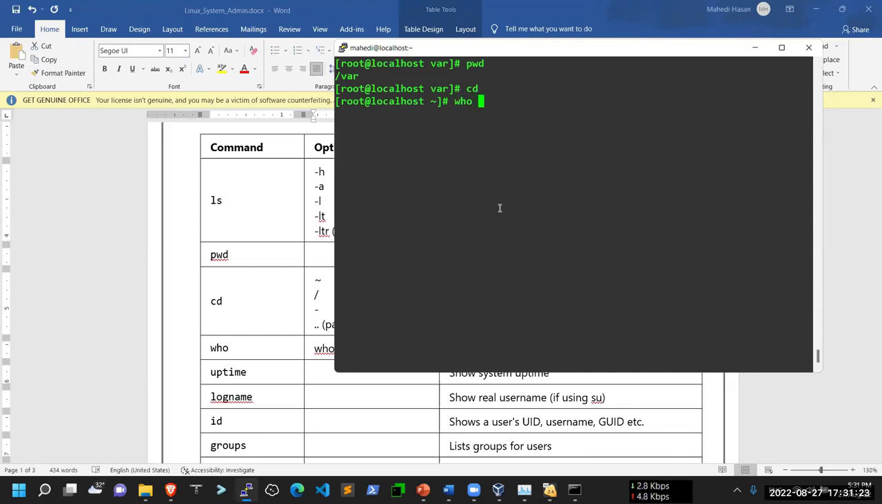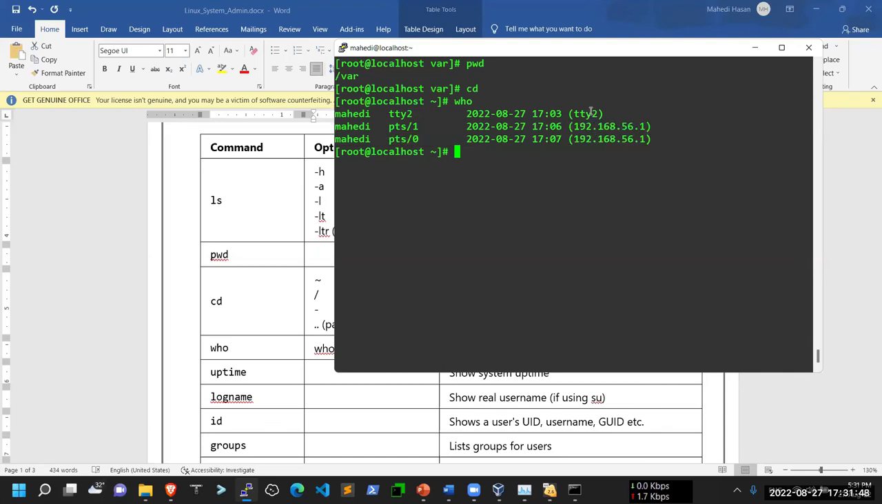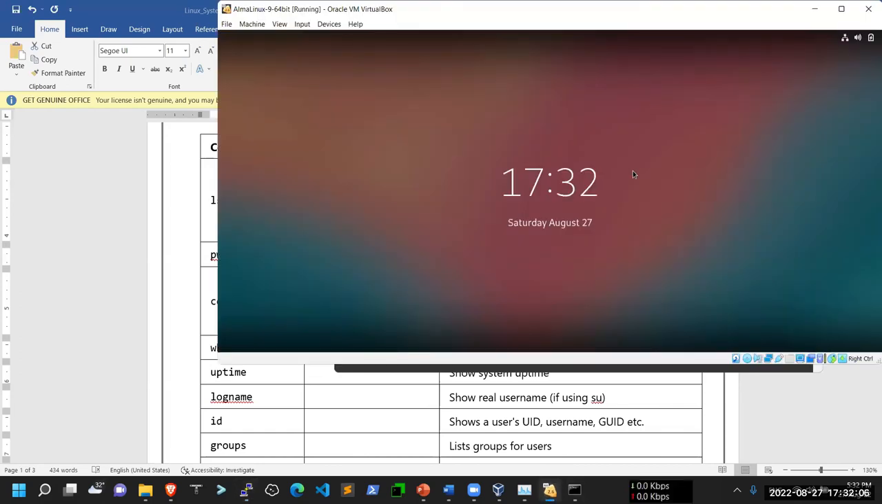Now, how many users are currently logged in to my system? This is the command to figure that out: who. Right now, three users are logged in. This is the username Mehdi. Two are logged in from a remote terminal using a remote protocol like SSH, and one login is directly on TTY. So pts means a remote login, and tty represents a direct login. Direct login means logging in directly to the console.